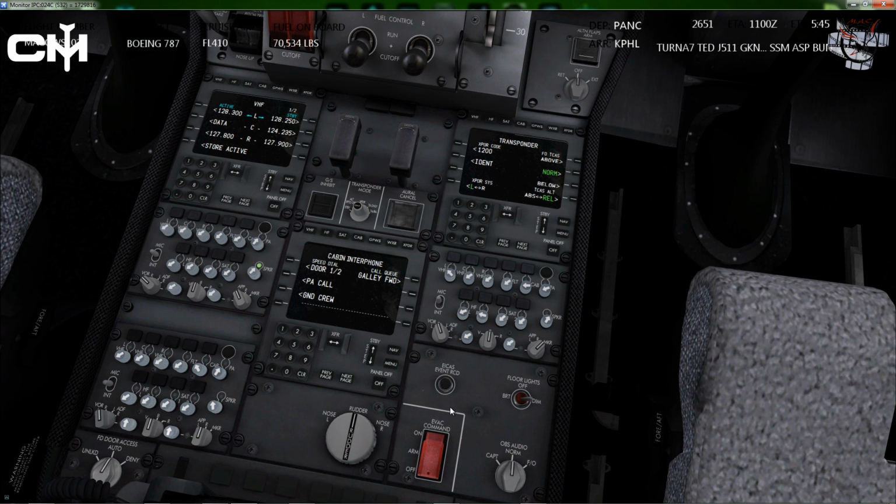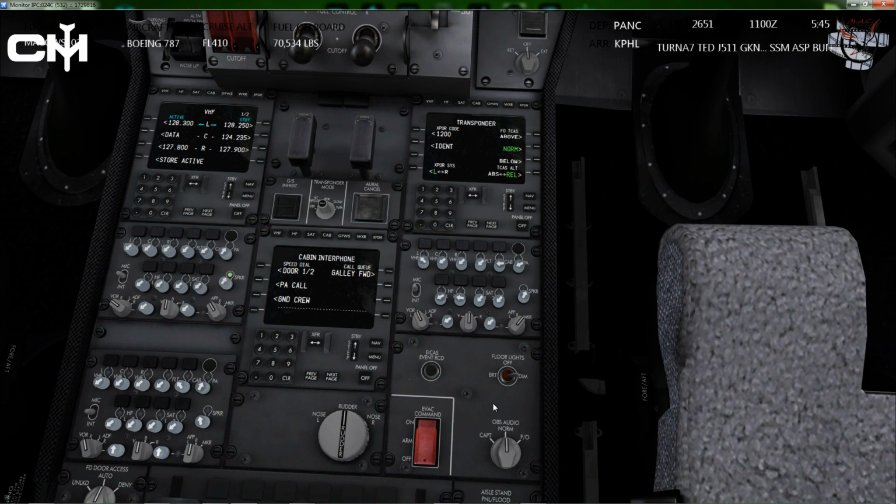Auto cancel lights should be off. Evac command should have the guard closed. Floor lights as desired. And what else? Did I miss anything? Nope.